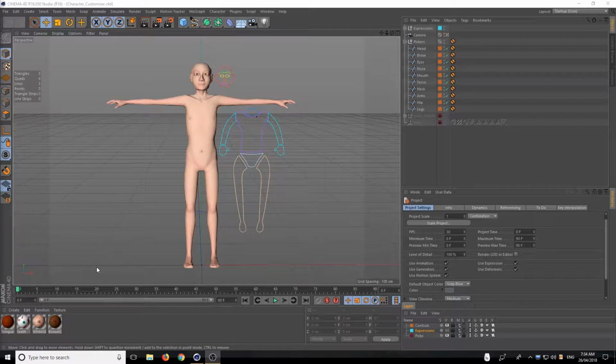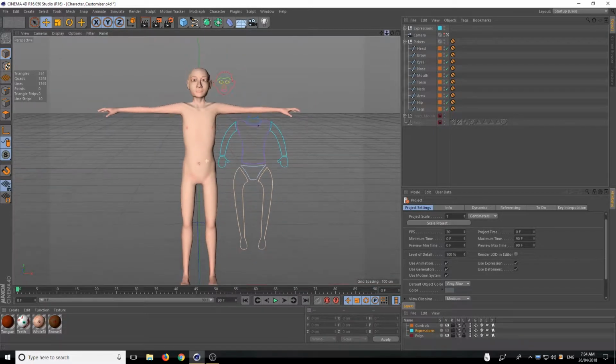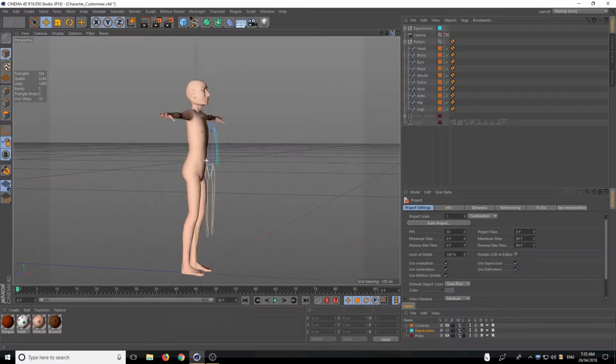I'm here today to tell you how to use my character customizer for Cinema 4D. So, let's get started. Make sure you have the file open, so that's your first step. Now, obviously, you'll just see the default settings here.